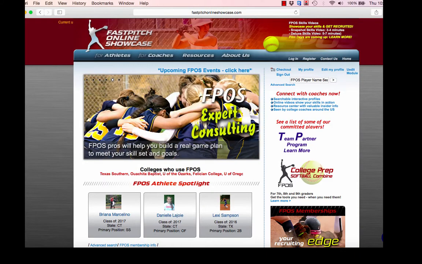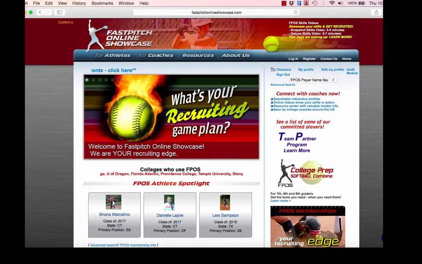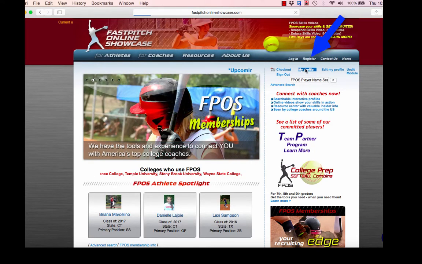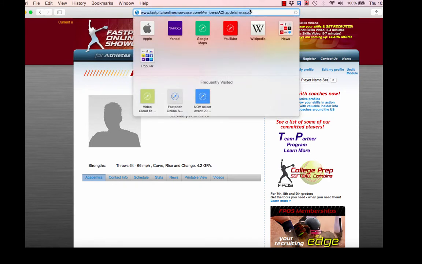Here is how to find the link to your profile page. Log in at www.fastpitchonlineshowcase.com and go up to the upper right to My Profile. When you click on My Profile, it'll bring you to your profile page, and you can see all the tabs right there. And then you go to the URL bar, and you copy and paste that link, and that is the link to your profile page.